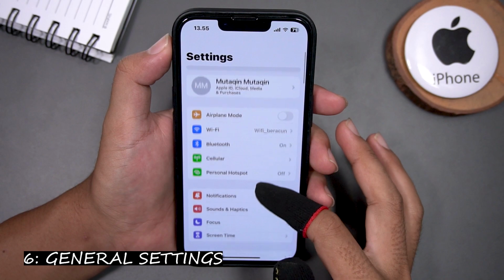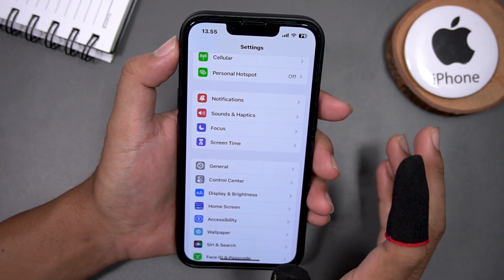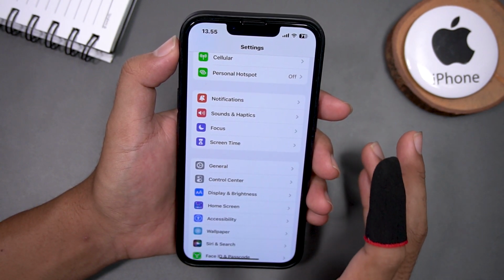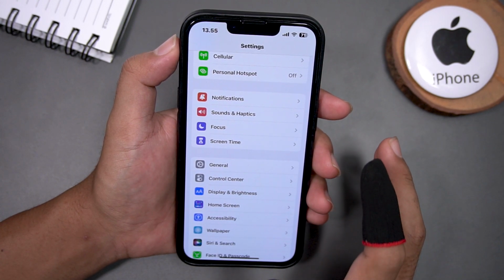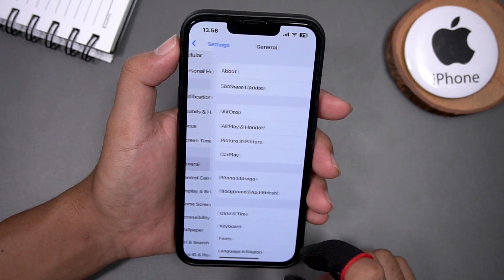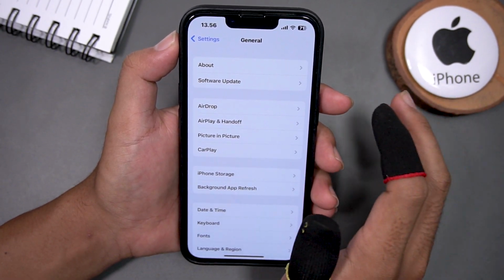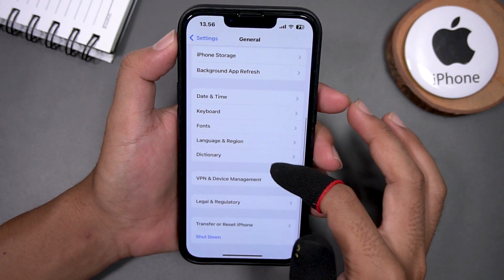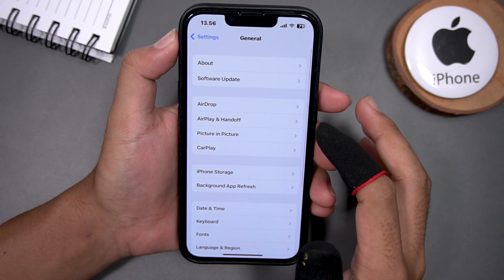General settings on your iPhone are important for customizing your device to your personal preference. To access general settings, go to the Settings menu and then tap on General. Here you can customize a lot of things. First, we're going to discuss them one by one.